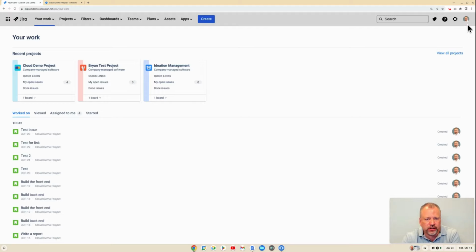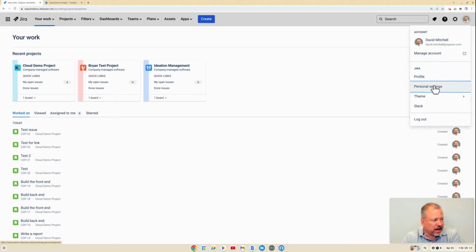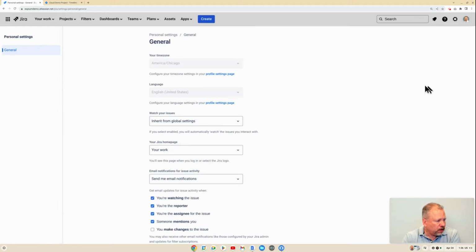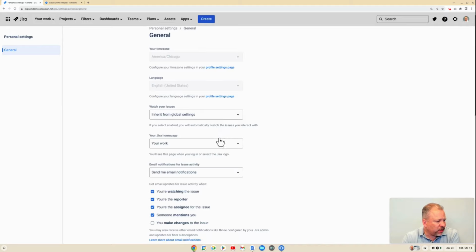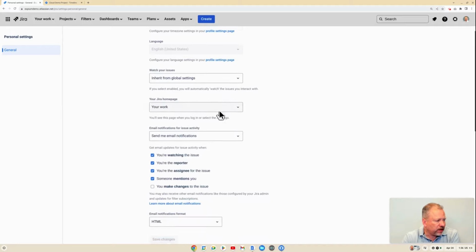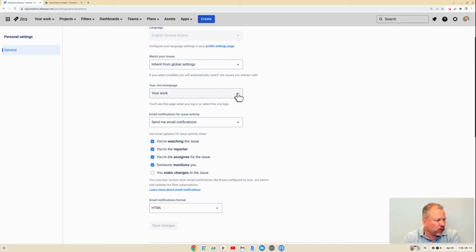If you go to your profile drop down and go into personal settings, you will find this setting right here where it says your Jira homepage. Right now you can see for me it's set to your work. You drop this down, you've got three options here. It can be your work, the projects directory, or dashboards. Typically, what I find is what Atlassian is doing right now for most people is defaulting this to the your work page, which I think is a really great option.